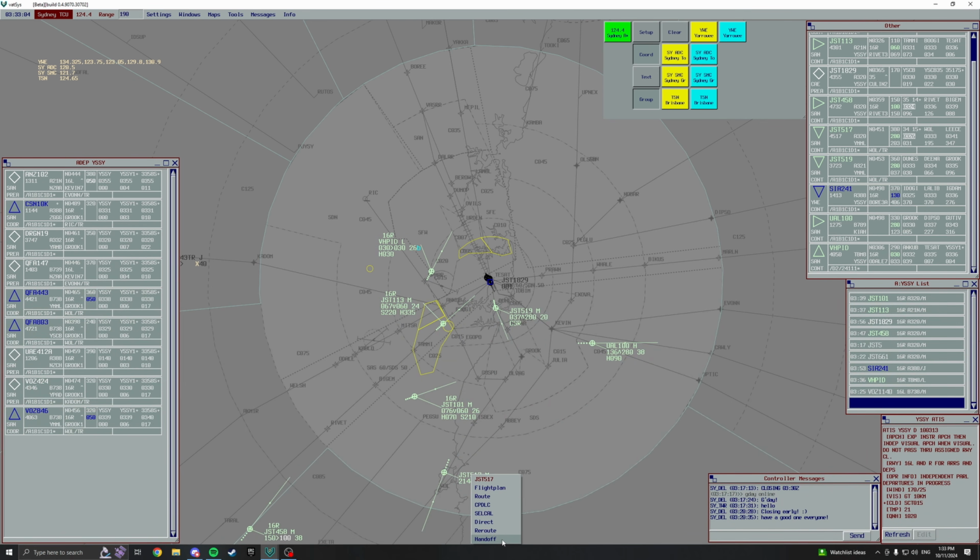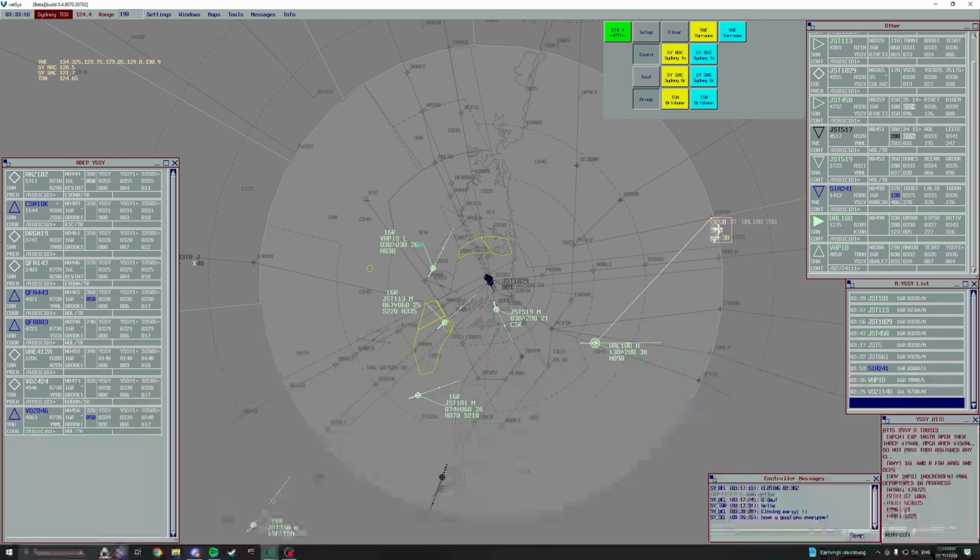Alright, we'll get Jetstar 517 off. And United 100 can track direct. Your position 33 miles southwest of Dipso. Resume own navigation. Track direct Dipso. Flight plan route. Get rid of the heading.